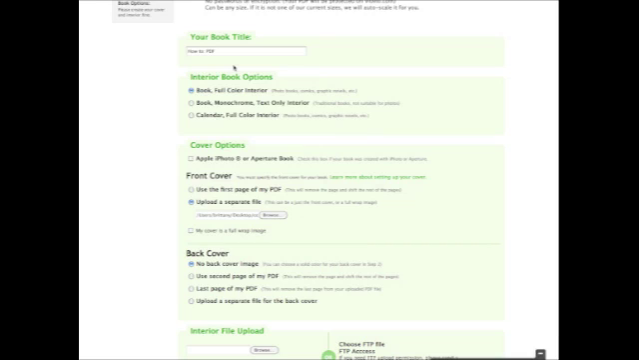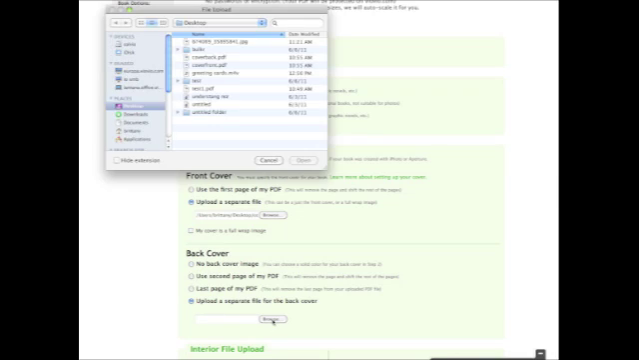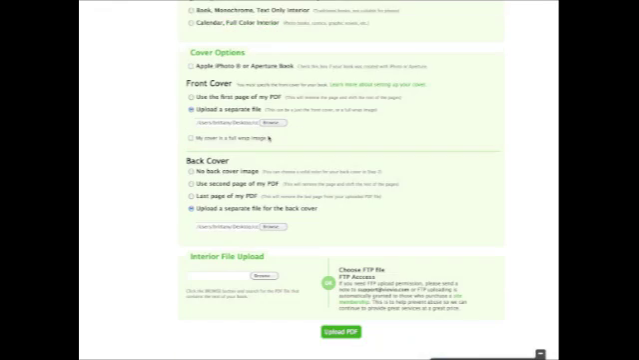There's also two more options for the front cover. You can use the first page of your PDF, which is the option right here, or if you have a full wrap image and see our wiki for how to do that, you can check that box. I do have a separate back cover, and I'm just going to go ahead and click Upload a separate file for the back cover, then hit Browse, and then select my back cover.